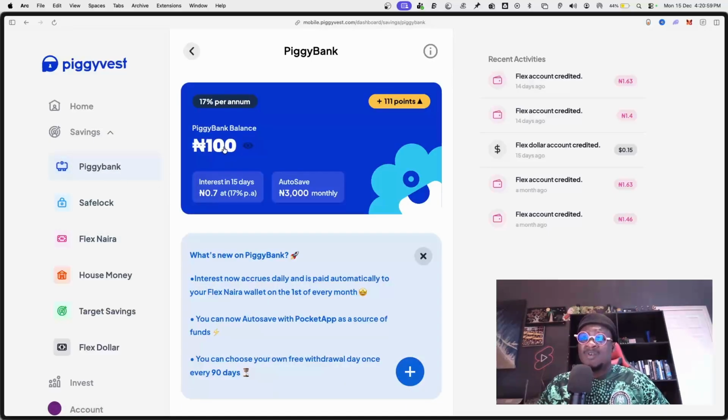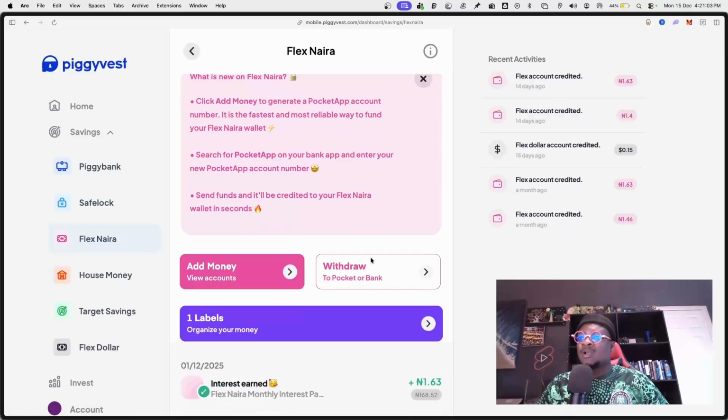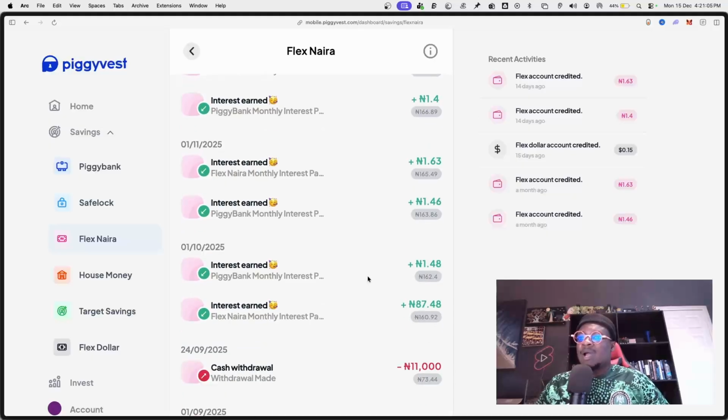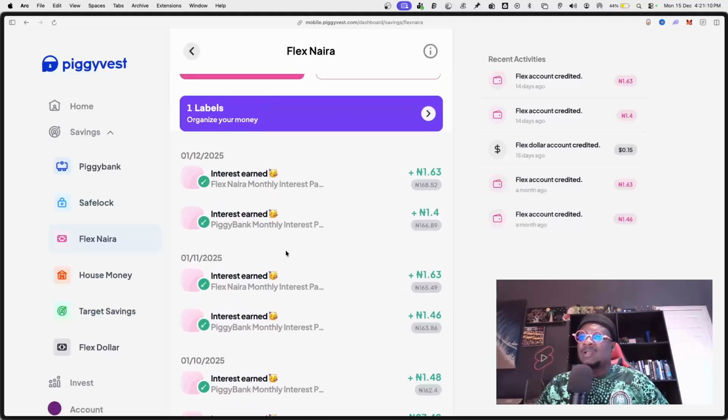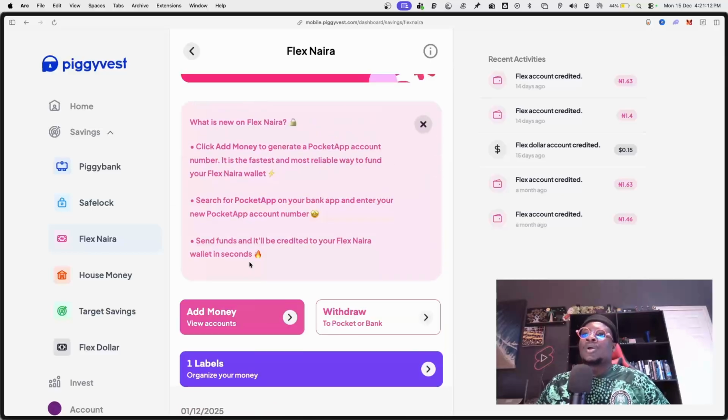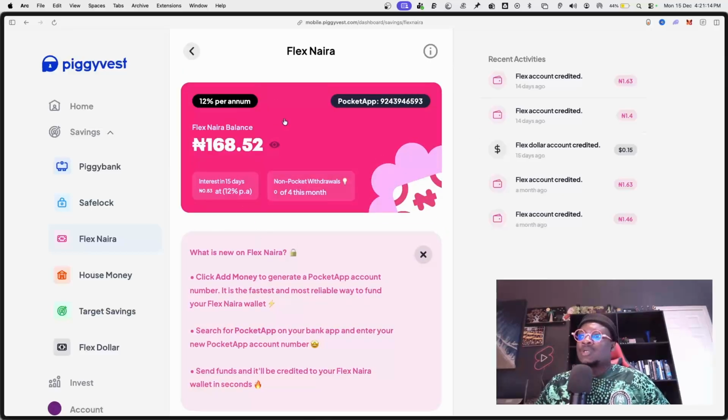Currently, I have just 100 Naira in my piggy bank. When I come to Flex Naira, as you can see here, you have all of this interest that I am getting at the end of every month, pretty much. So your interests are going to come here. This is where you go to withdraw your money from PiggyVest. So I have explained Flex Naira.